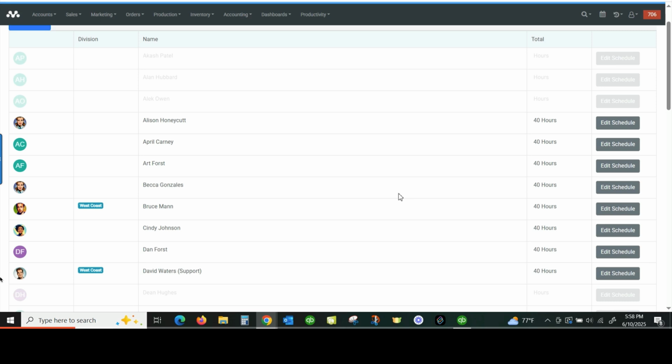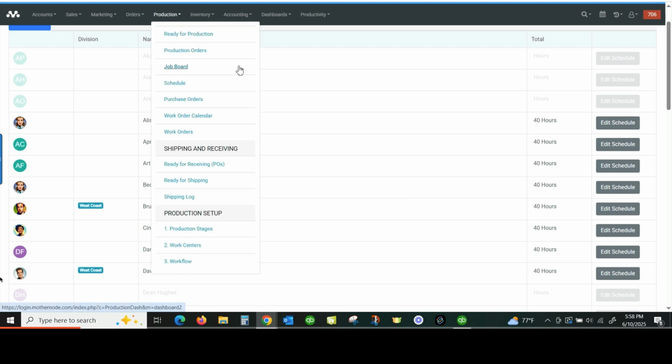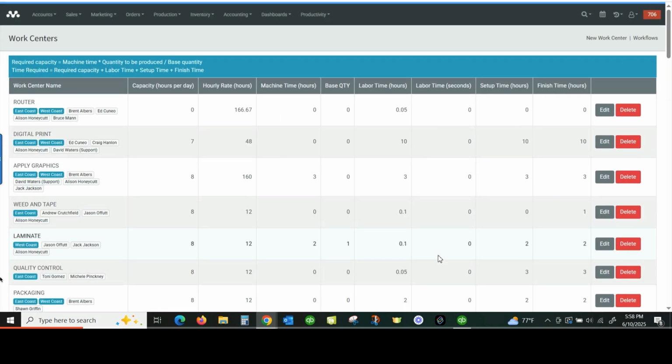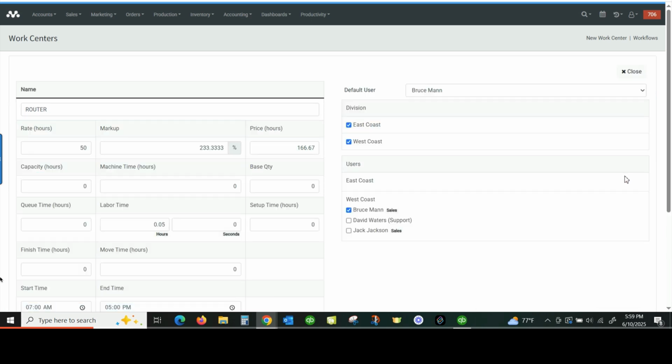The next step is ensuring that those production users are tied to their respective departments or work centers in the system. So go to your production menu, click on Work Centers. You'll see a list of the work centers that you have set up in Mothernode. And then for each applicable work center, make sure that you have the users tied to those work centers, and that will allow you to make those actual assignments when you're doing the production scheduling.